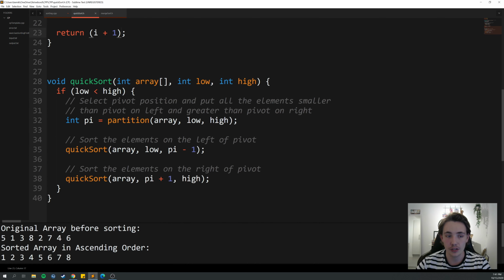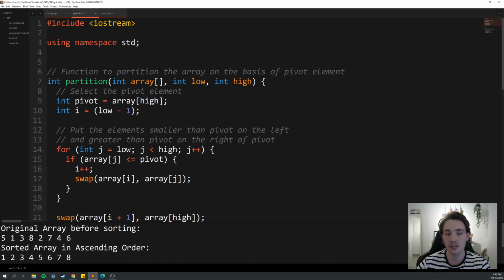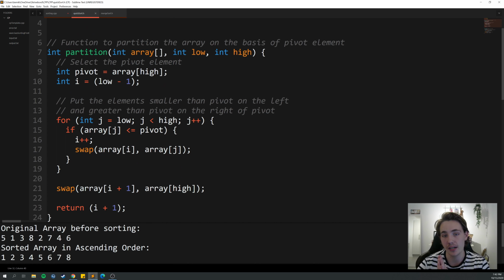We also have this quick sort function down here, where again we check if the first element is less than the highest element, so we haven't been through the whole list. Then we have this pivot point that is equal to the partition of the array, and we pass it the first index and the last index. Our partition function partitions the array based on the pivot point, and in this case we choose the pivot point as the last element in the array that we pass to the partition function.